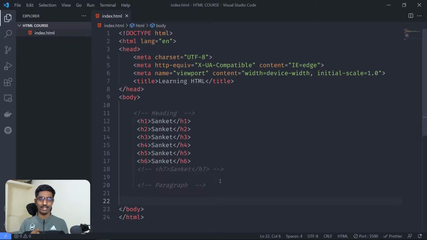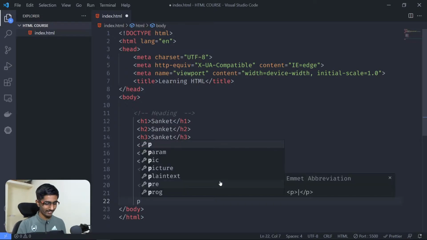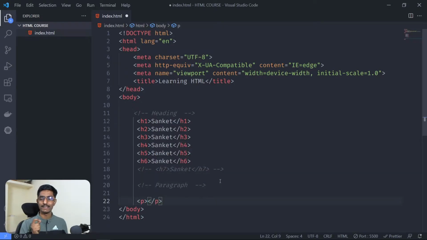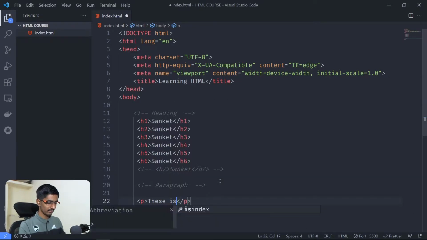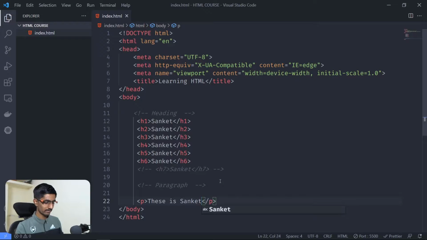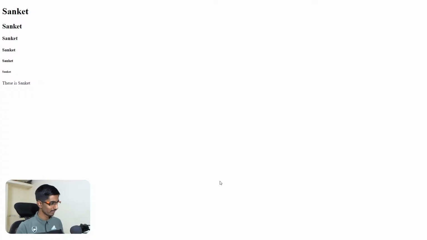Now what is the tag for the paragraph? The paragraph tag is p, and that's it. That's the tag of a paragraph. It says that it's a paragraph. Let me say, this is Sanket. Save it, go to the browser, and let's see how exactly it works. Okay, this is Sanket, and it looks like a line of text, and that's it.